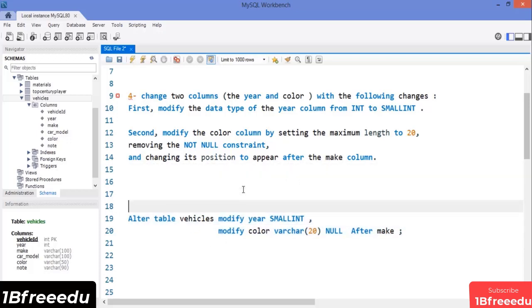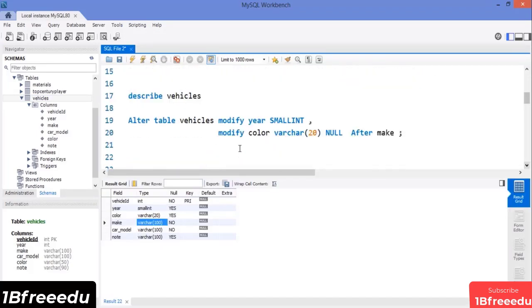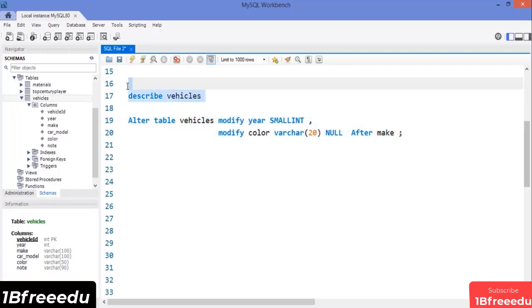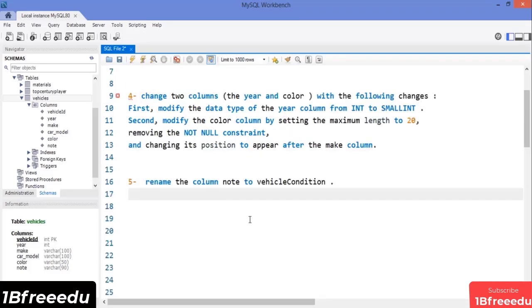Let's see what the table looks like before executing this query. Look at the columns, the position, and everything. Now, let's highlight and run the query, and, well, let's describe it and take a look. What we needed to change was effectively changed. So, let's comment out this fourth task, and let's move on to renaming the note column to vehicle condition.